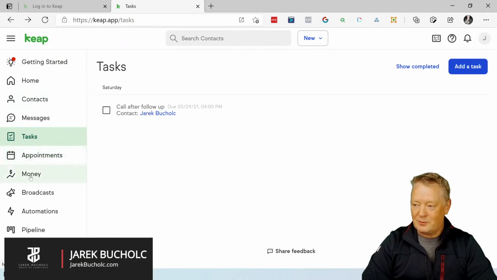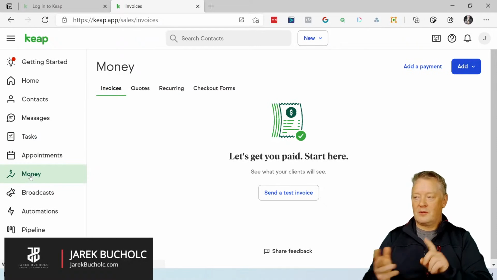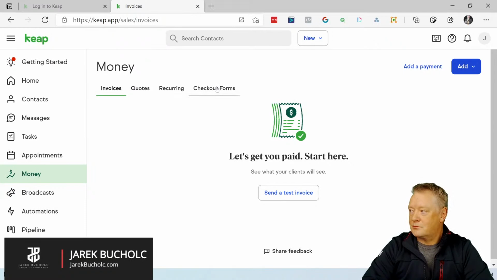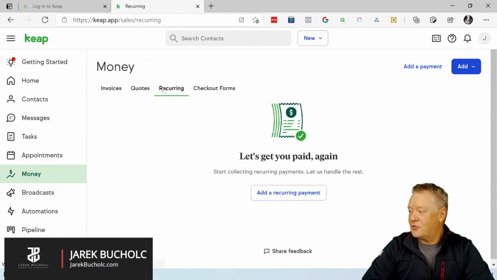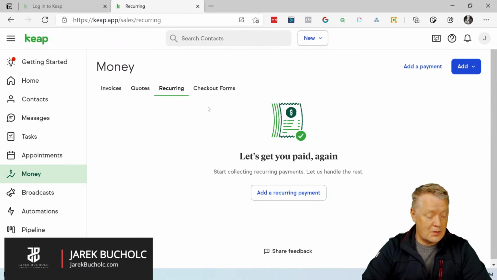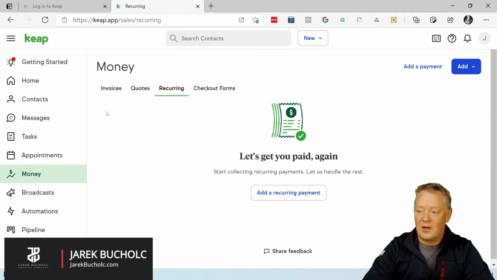Now, so we have in appointments, money. You can create the invoices, you can create the quotes, you can create the recurring payments, and you can create the checkout forms. And you can also associate with the prospects, right? One of the ideas is if you're offering how to buy houses ebooks, how to fix credit courses, that's what you can utilize within this application.